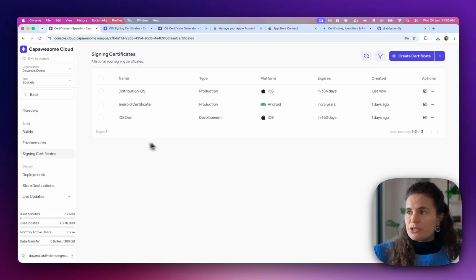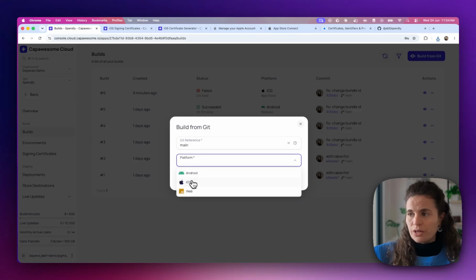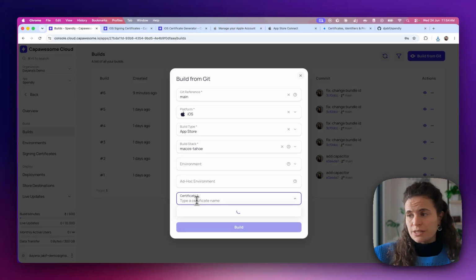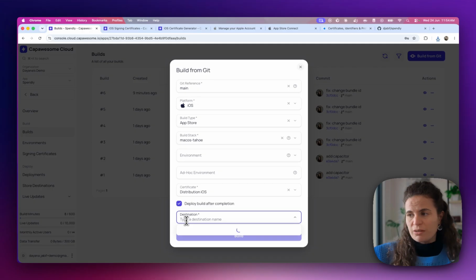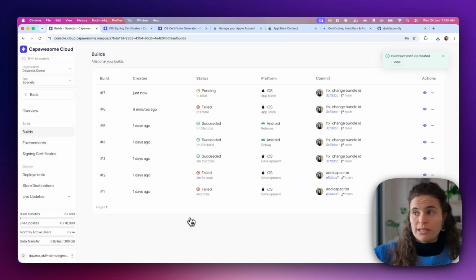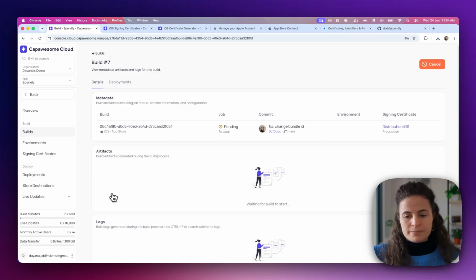Okay, let's see if this works. We have our new distribution certificate for iOS. We need to test and see if this works. We will create a new build for iOS, build type App Store, certificate distribution, and let's click this checkbox. If everything goes well in the build, the app will be automatically deployed to TestFlight, but only if everything goes well. So cross your fingers and let's wait.